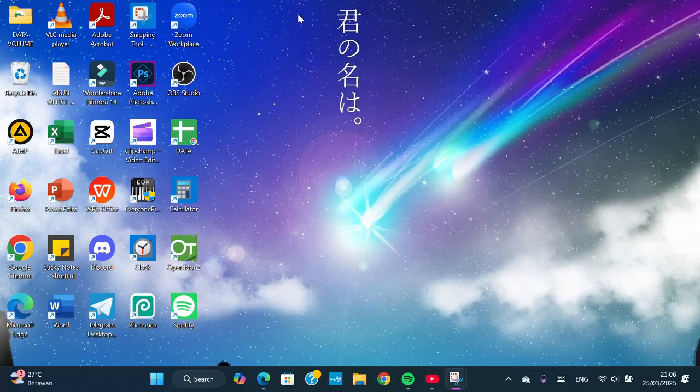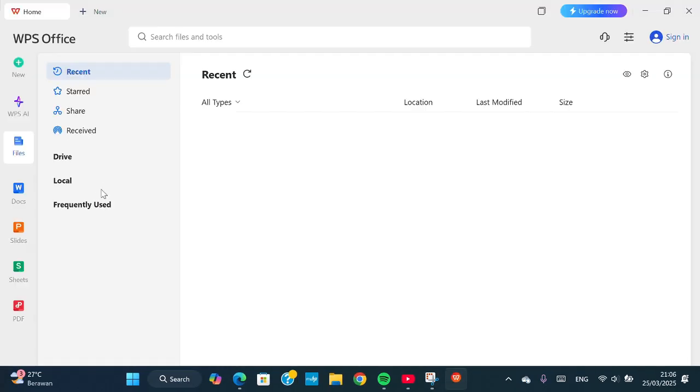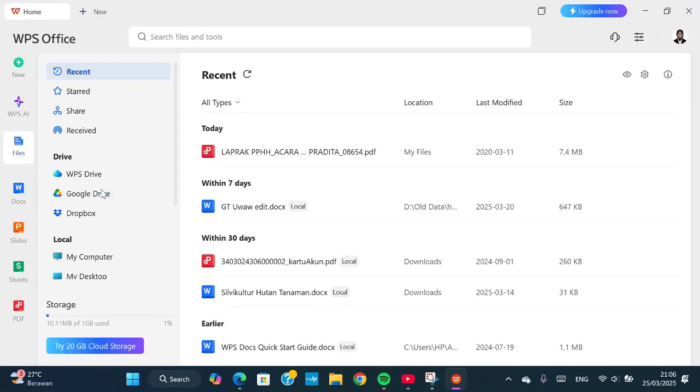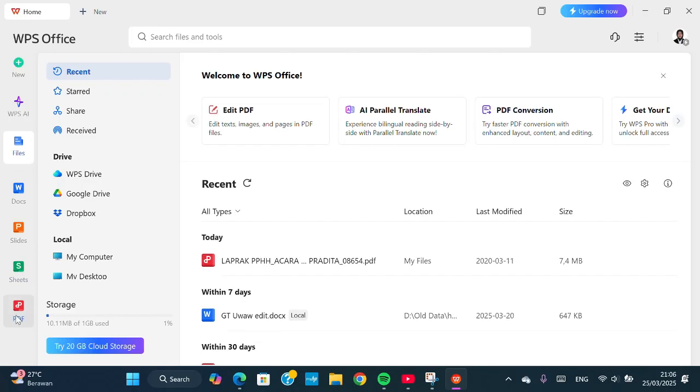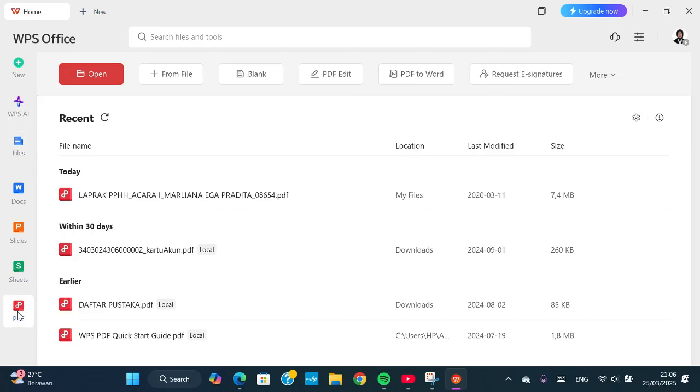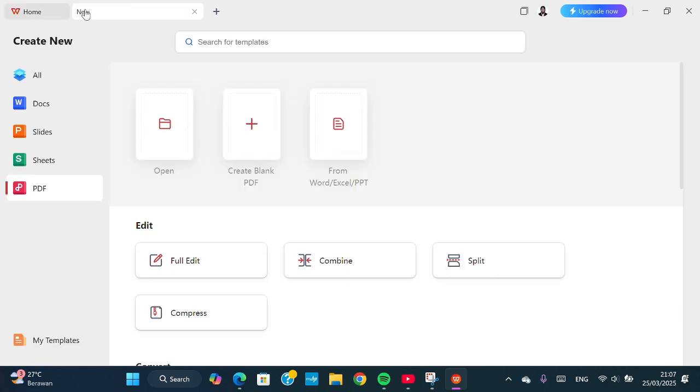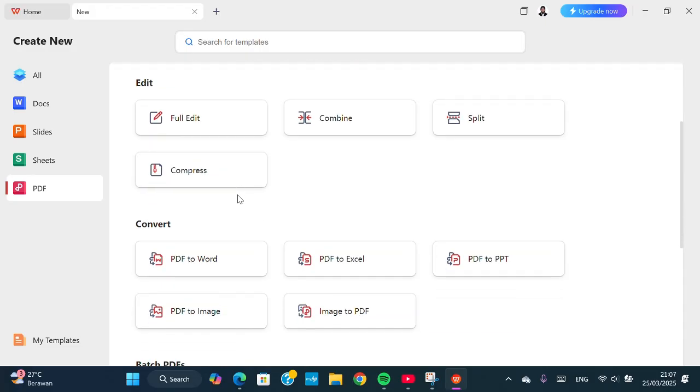Here I have opened my computer, and first of all, I'm going to open up my WPS Office application. Okay, and if I want to edit a PDF file, we need to go to the PDF menu here. You can select PDF and then you can click on new or click on this plus icon. And here you will find some editing tools for your PDF file.